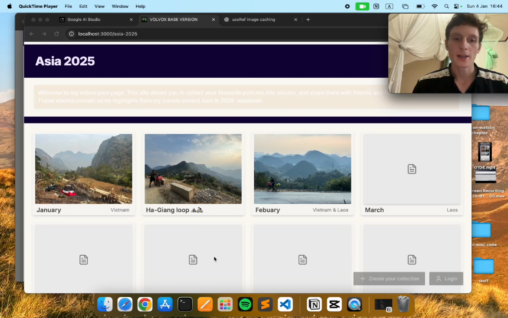I'm putting together a Next.js project which is for showing photos in a series of albums. So I'm just going to talk about where it's at now and what I still need to do to finish it, and some of the challenges I've been facing. But to begin with, let me just give you a quick introduction to how it works.